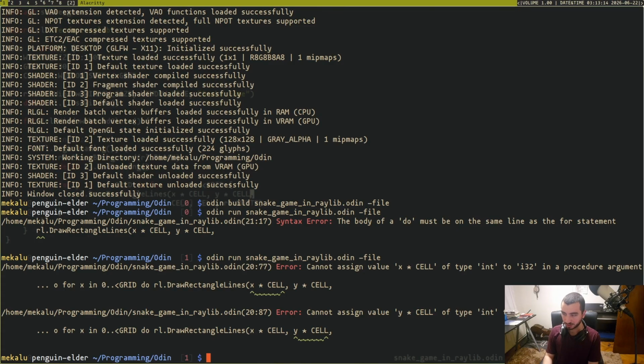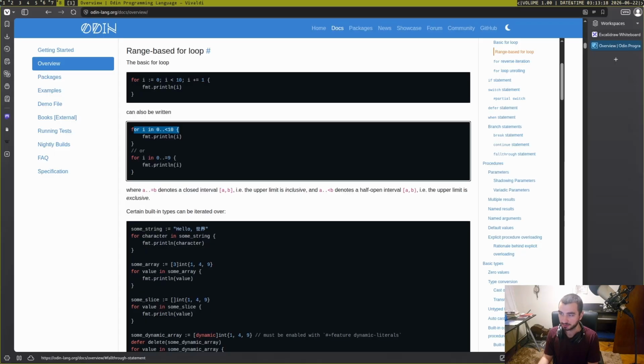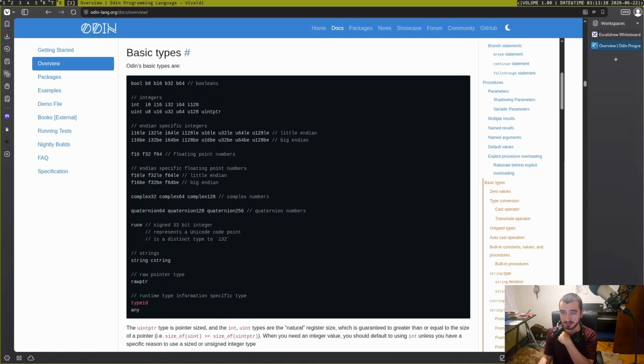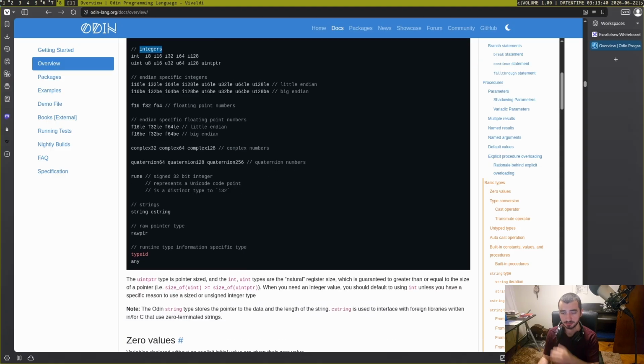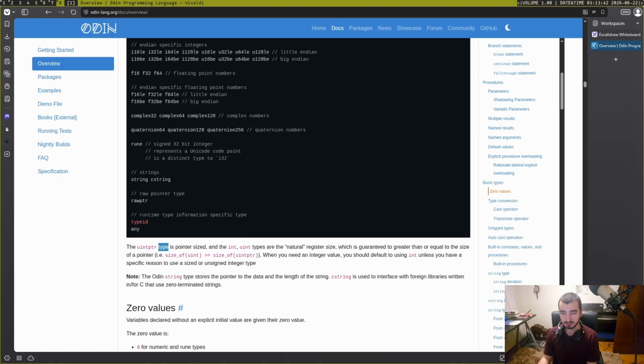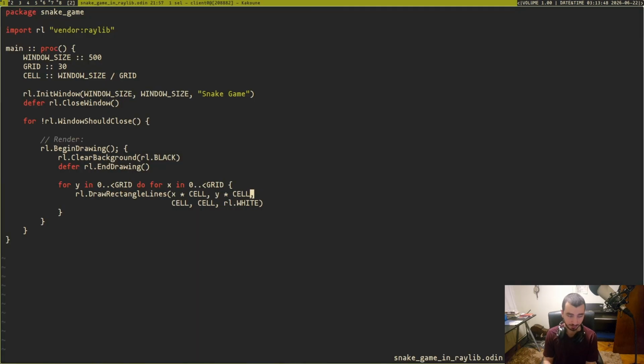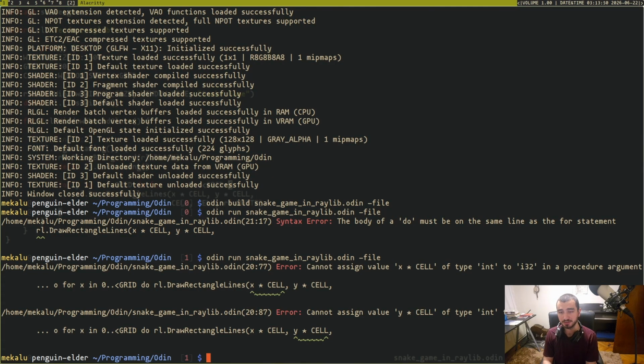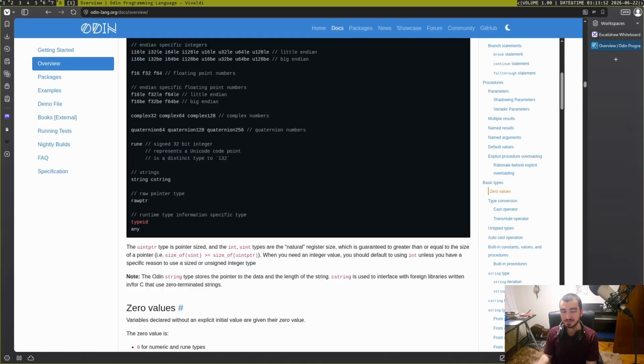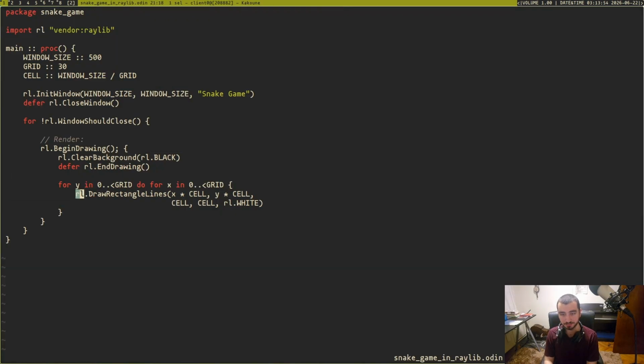A few moments later. So apparently int is not i32. What is int then? Types, basic types. Int. Uint, pointer type is pointer size, and int and uint are the natural register size. Okay, so they are 64 bits for my machine. And it is using int for the y in here.